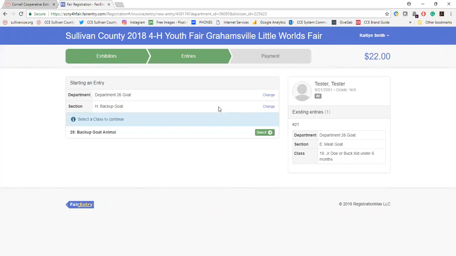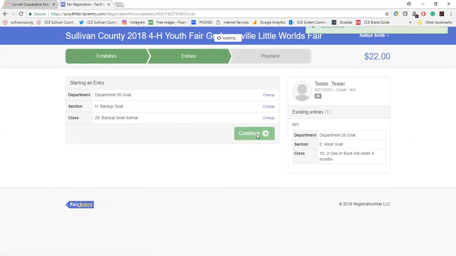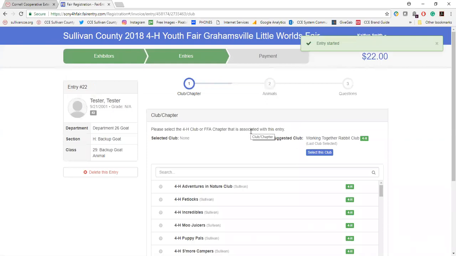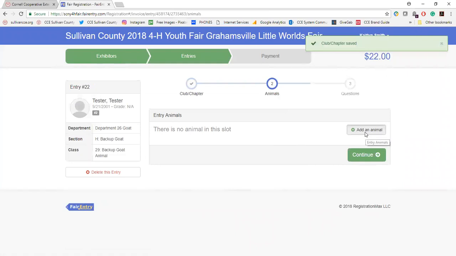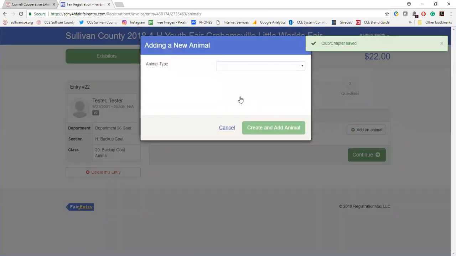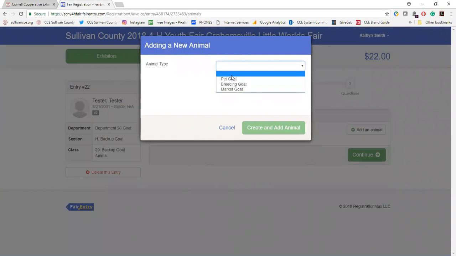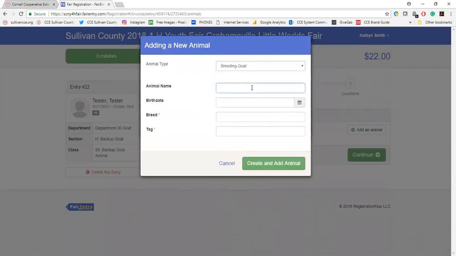So if all of a sudden my goat Abby came up lame and I couldn't take her to the fair, if I enter in another goat in this backup goat animal class, then I can just simply swap the Abby animal for my backup animal. This will ask for some slightly different information. You'll see you have the option of pet goat, breeding goat, or market goat. And I'm going to replace her with another breeding goat if necessary.